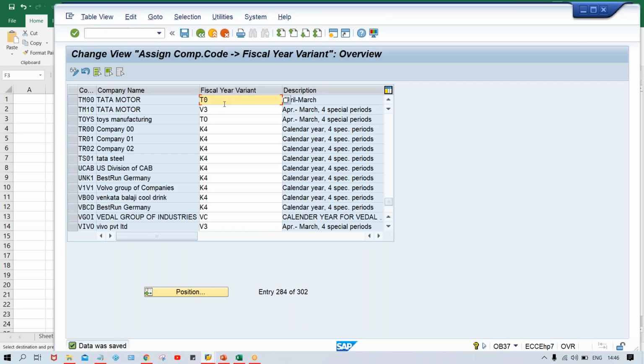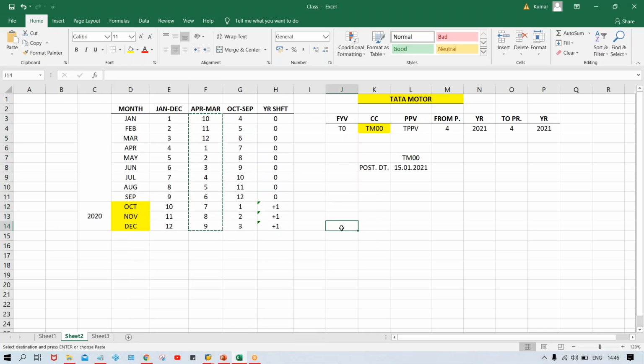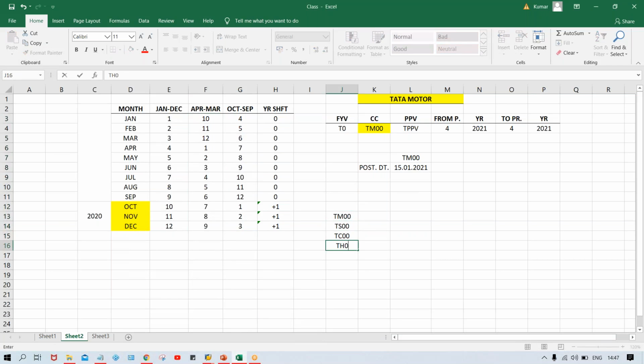Now there was one more thing, guys. I told you about this variant, and you also need to know what it is. The variant is nothing but reusable configurations. Reusable configurations means, let's suppose we have Tata Motor, Tata Steel, Tata Chemical, Tata Hotel Group. These are all different company codes.